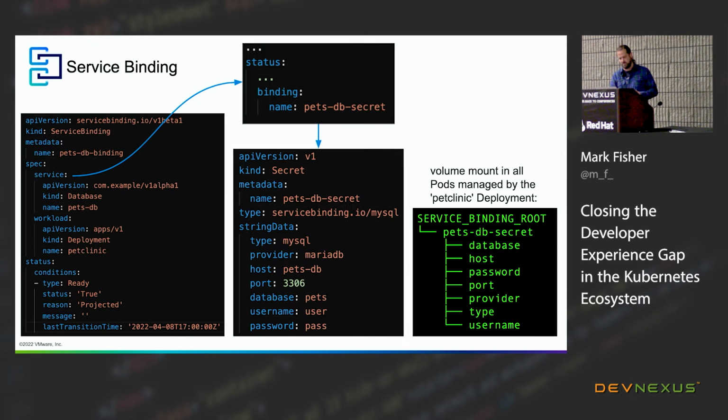Okay, so this slide makes it maybe a little more clear. You can see a service binding resource is defined. Its spec has service and workload. And these are, it's a common thing you'll see in Kubernetes resources when it's an object reference. It has the API version, the kind, and the name of the thing that it's referencing. So that's a reference to another resource that would exist in this cluster. It might not exist, right?